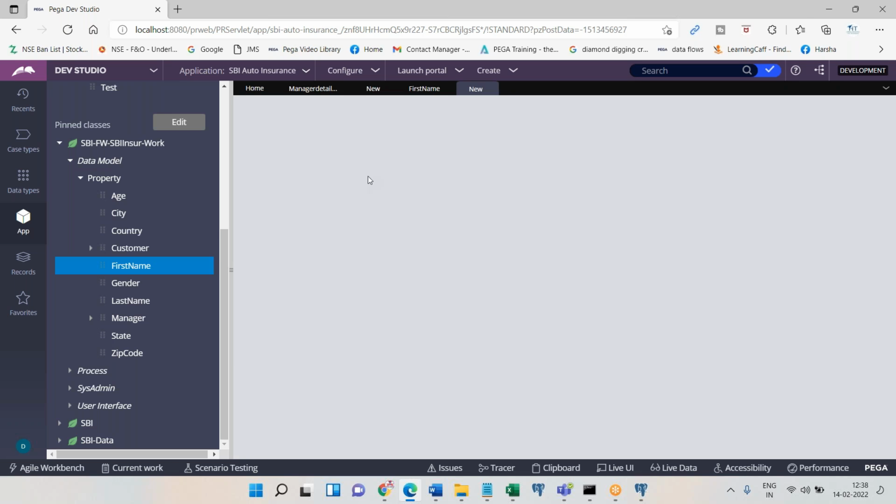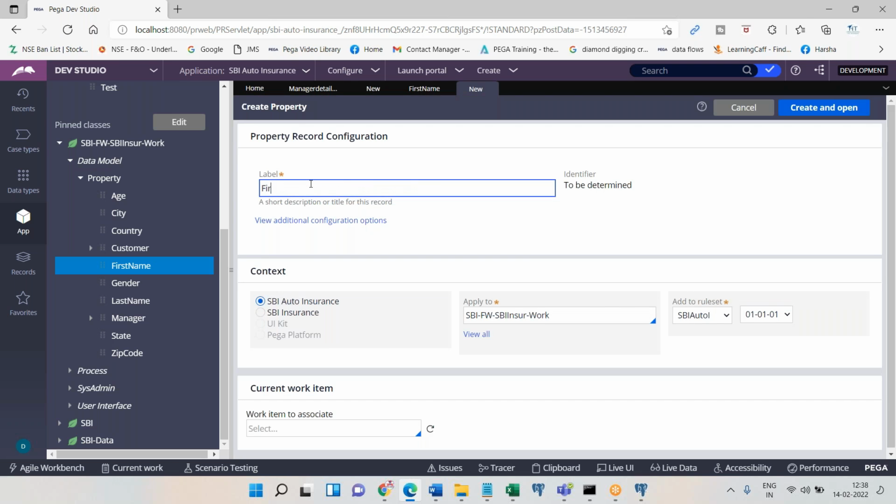Create navigations you will be learning. So I'm giving first name. I already have first name, so I'm giving first name 1 simply, just to make the difference. While giving the first name, I have given a space in between, but here you can see the identifier, it has removed the space and taken it. So the first part is called a label. From the label it will frame the property's actual ID name.